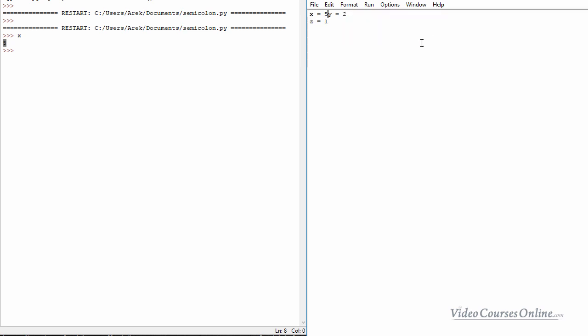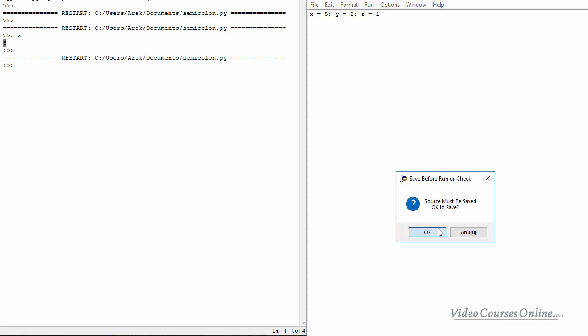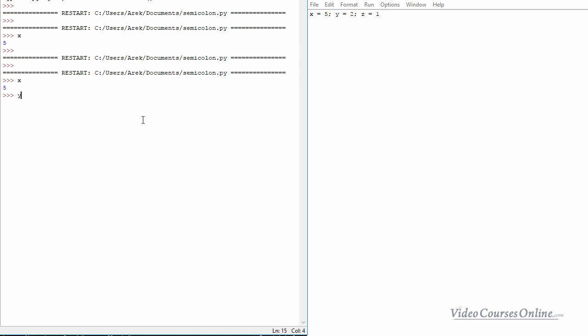That's why it works. But when you do something like that, in order to tell the interpreter that you have already finished the instruction, you need to type what is called a semicolon. Okay, something like that, and then it will work. You can add a space here so it looks a bit better. And now when we type X, Y, Z, as you can see, the values were assigned properly.